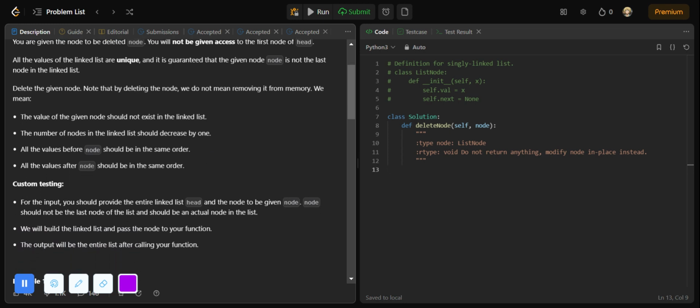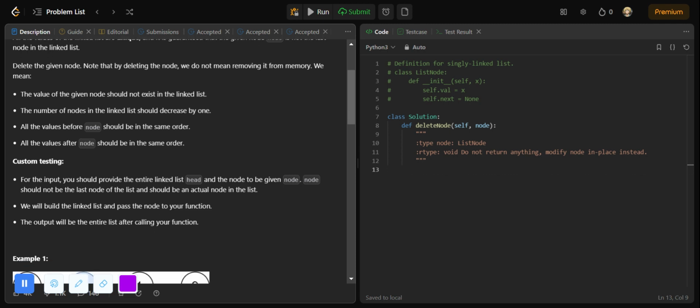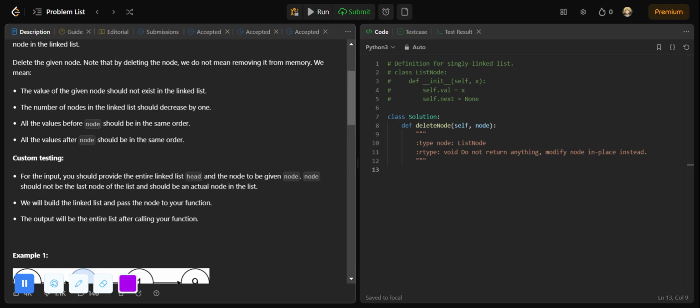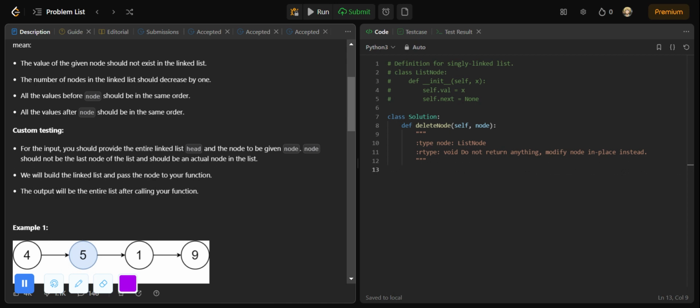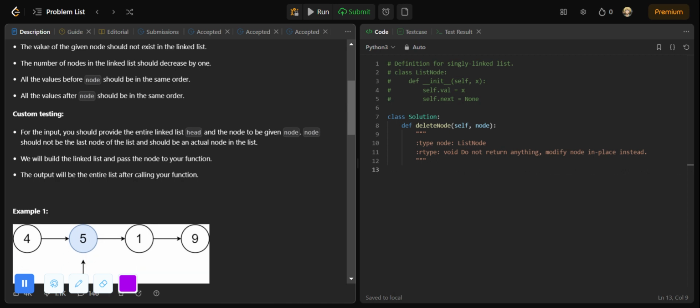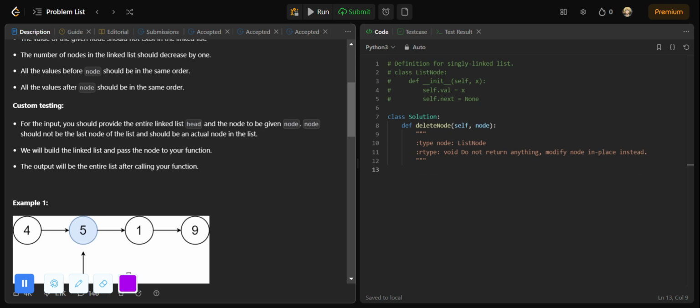Note that by deleting the node, we don't mean removing it from memory. We mean the value of the given node should not exist in the linked list, and the number of nodes in the linked list should decrease by one. All the values before the node should be in the same order, and all the values after the node should be in the same order, right?